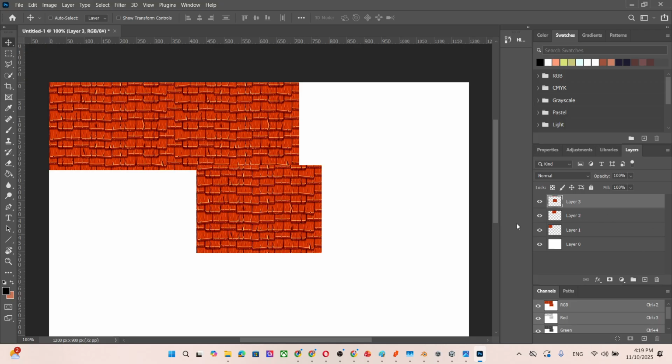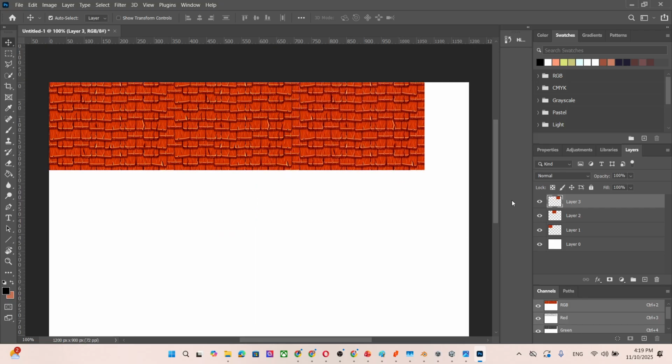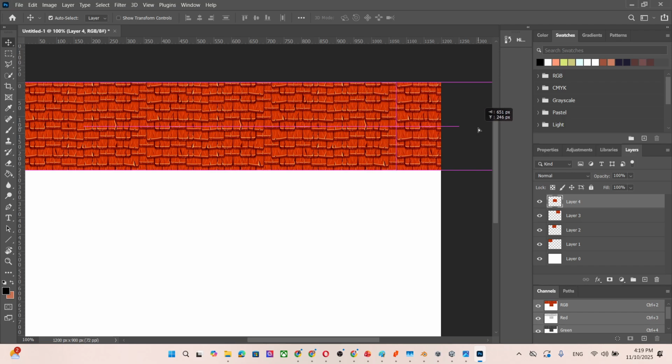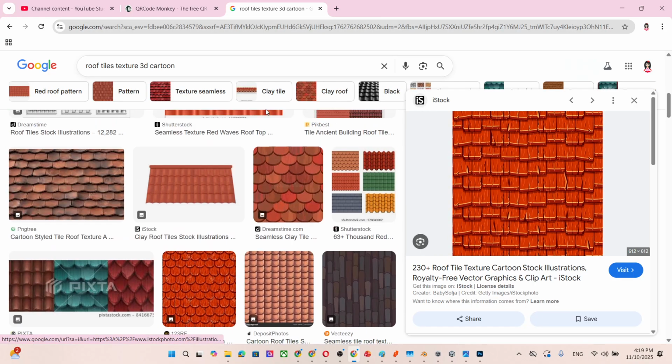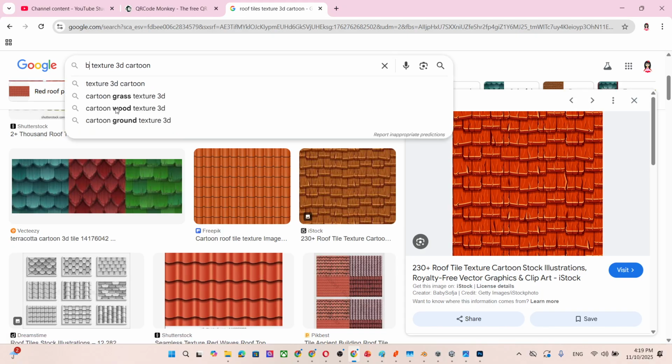So you can Control C, Control V, until the end of the roof. You can choose like this, until the end, something like this. And then you can search for the wall. Maybe the brick.